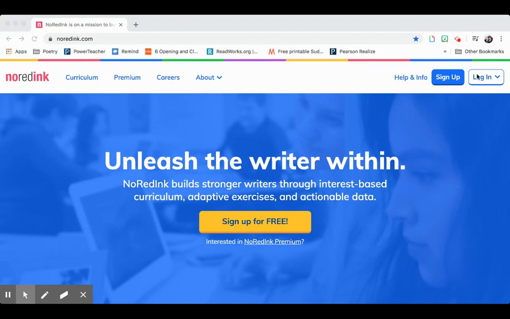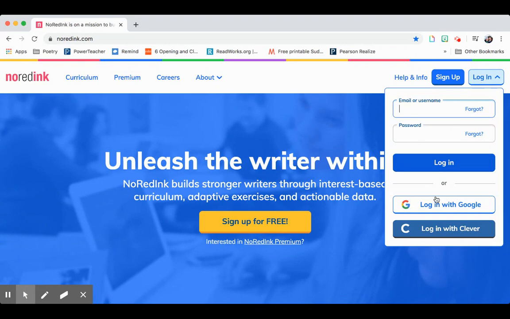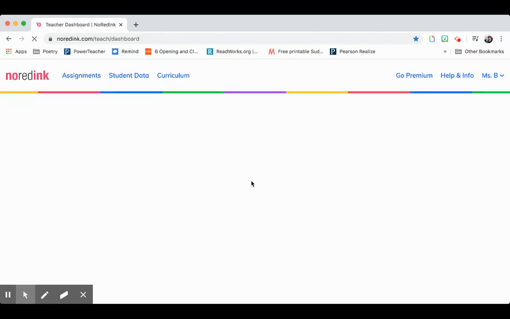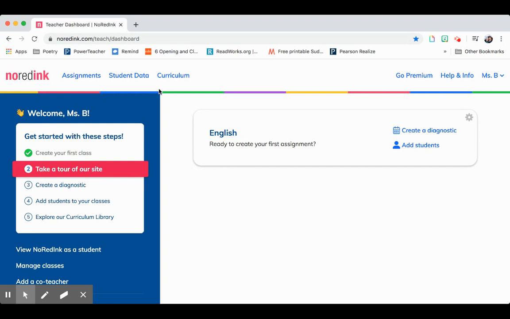You will sign up if you don't already have an account, and it'll ask you, are you a teacher or are you a student? And then you'll sign up using Google. So I always log in with Google. It's what I tell my students to do when they have to make an account. I'm going to use my PD account for this so you can see what it's going to look like if you choose to create an account.